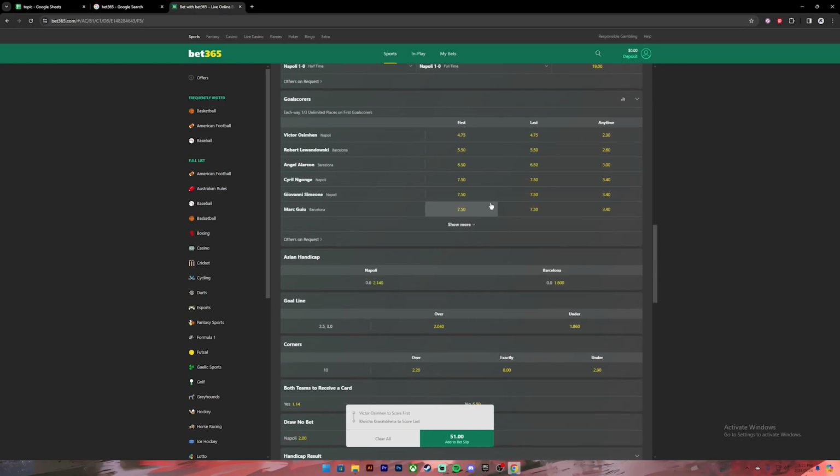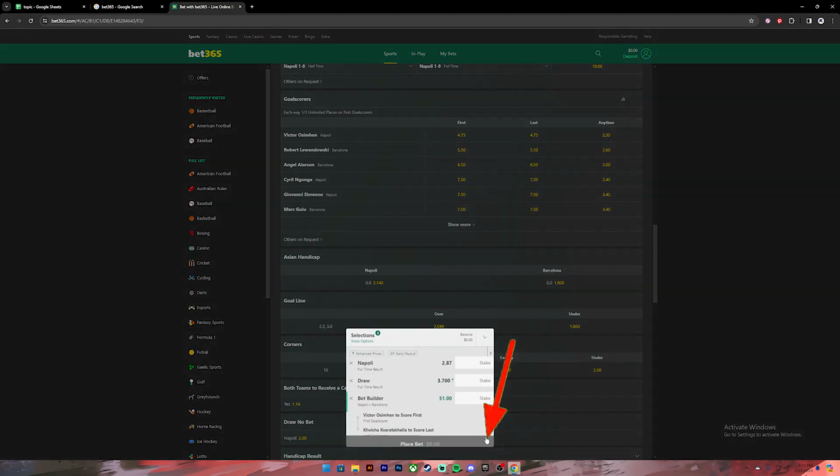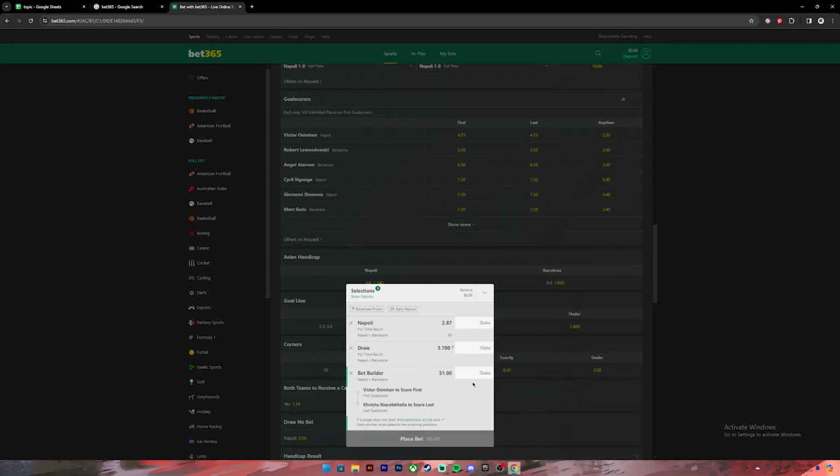Now, to add this bet on your slip, all you have to do is click on this green button, then click on this arrow, then it will show your accumulator. You can enter your amount on this box, just like so. Then at last, you can place your bet by clicking on this button.